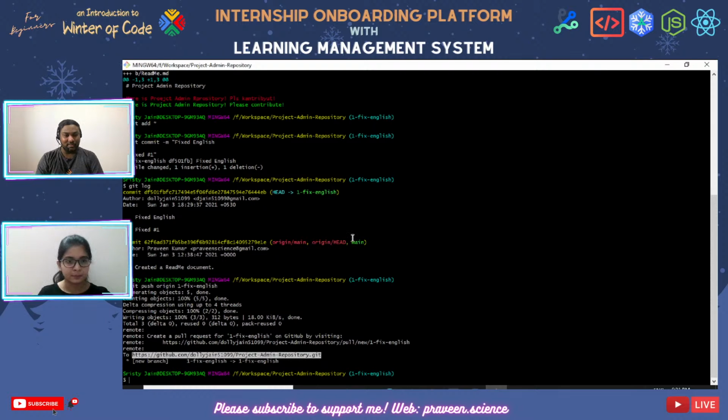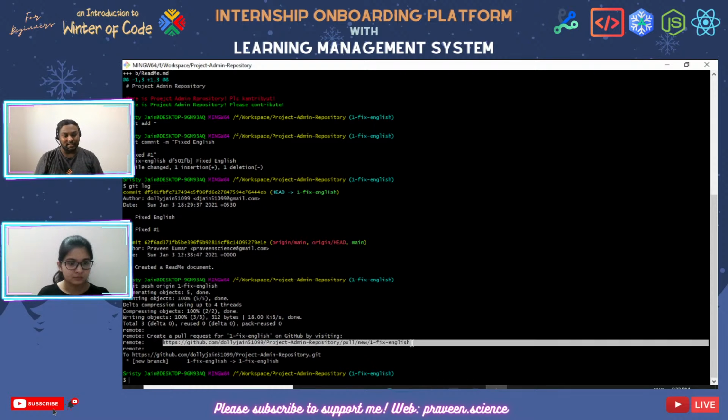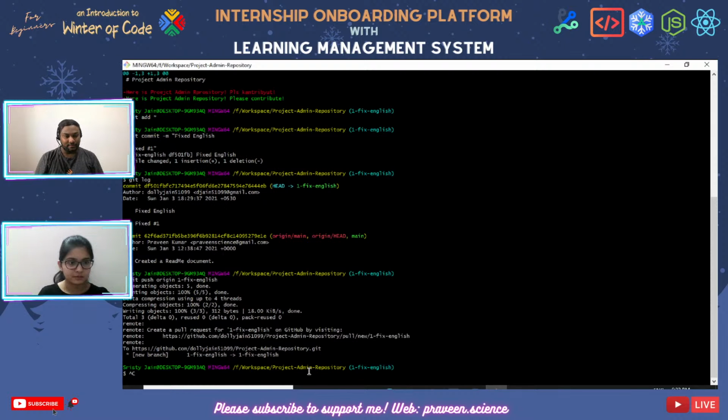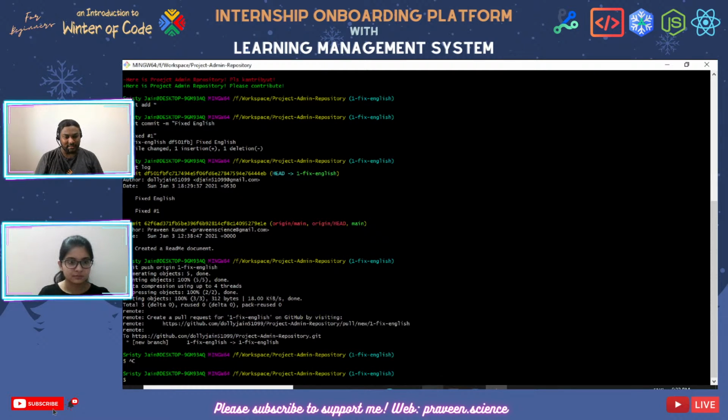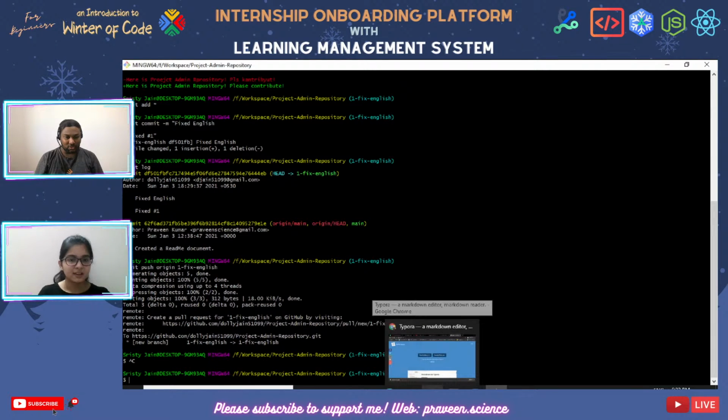No. See above. I was about to say the remote messages. Remote colon are the messages that are coming from GitHub. So it says create a pull request for --fix English on GitHub by visiting this link. So copy that link. You can't do Control-C there, I guess. No, it's copied, right? Okay, go on.